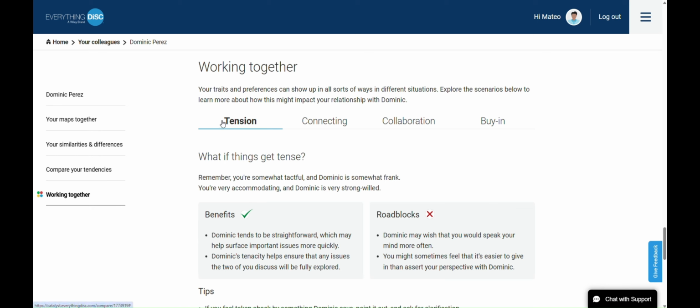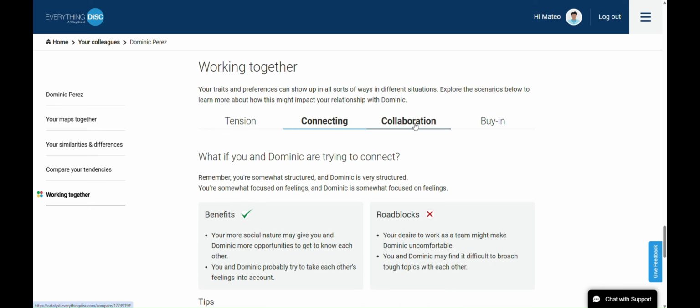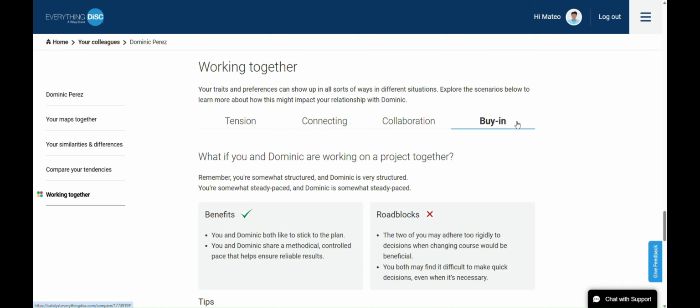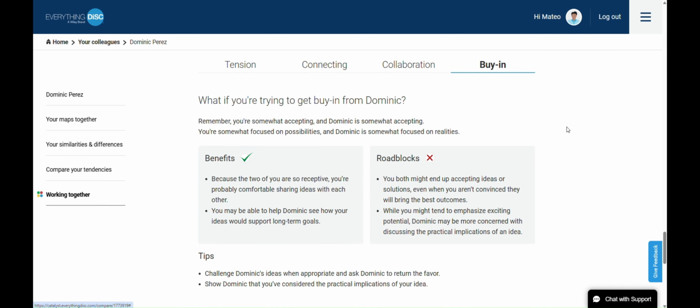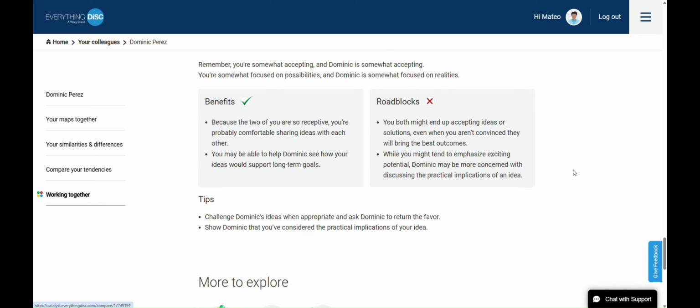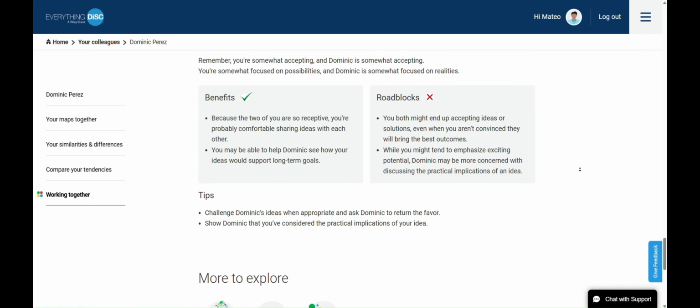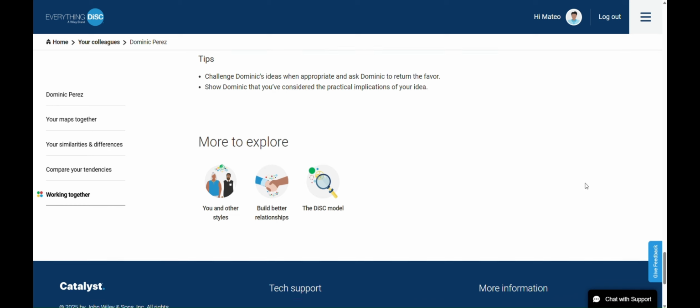These scenarios include managing tension, connecting, collaborating, or getting buy-in, and each scenario outlines benefits, roadblocks, and tips that I can use whenever I experience any of these situations with my colleague. As we continue to explore the Catalyst platform, I have a choice of returning to You and Other Styles, where I can learn about my reaction to the other styles around the DiSC map, or I can progress to the next section titled Build Better Relationships.